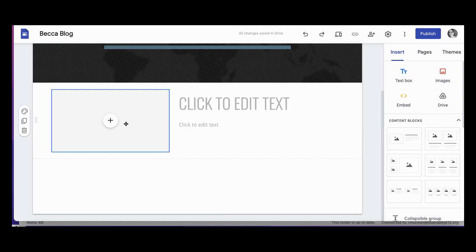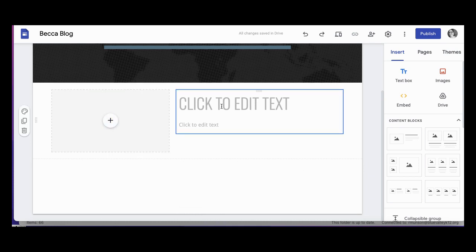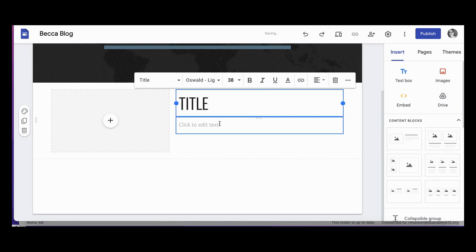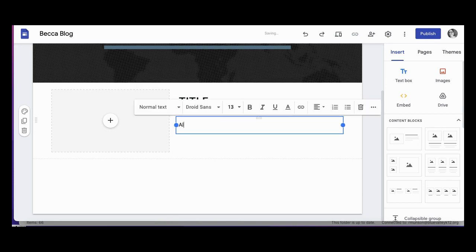So how do we add stuff? So for right here, you could put your title, and then here's where you put all the things you want to say. And notice when you start typing, it gives you font size, font type, if you want to center, and if you want to delete it. And you click on the three dots, it gives you even more.